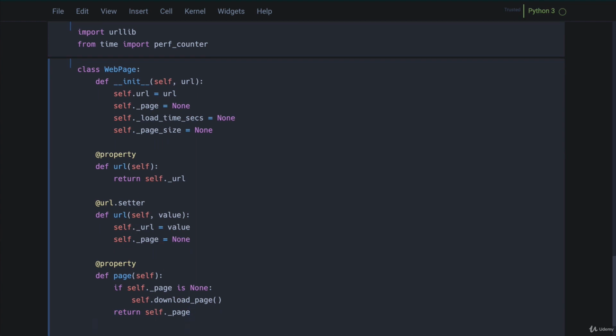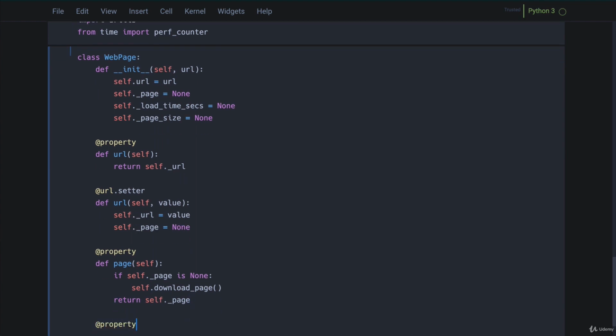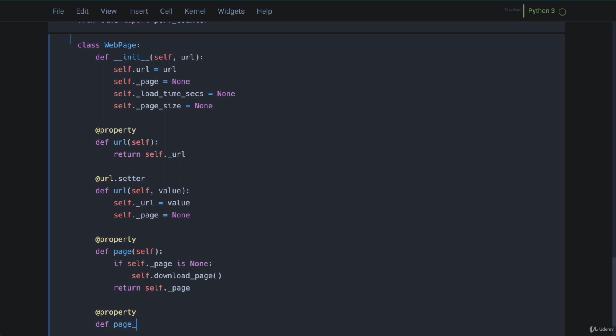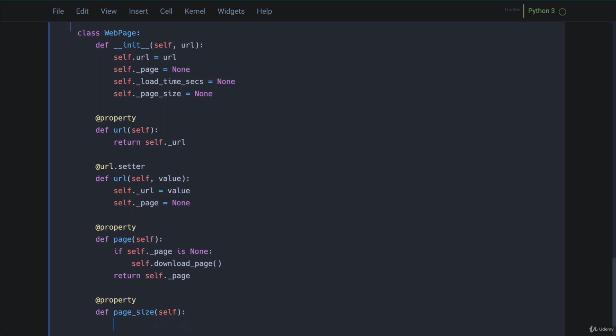Now let's go ahead and write another property, and this one is going to be the page size. The page size property is going to be, again, a read-only property. I'm not going to define a setter for page size. These are calculated properties.